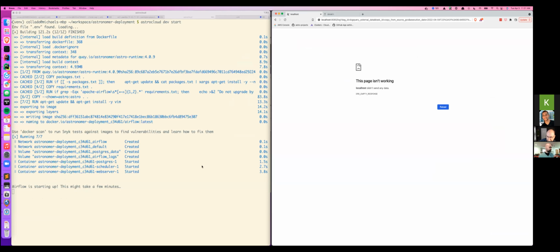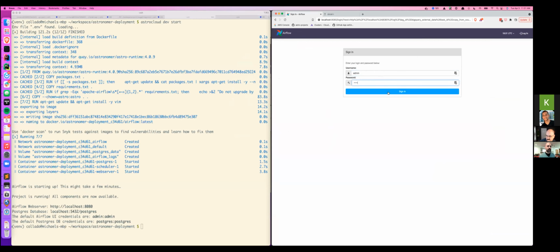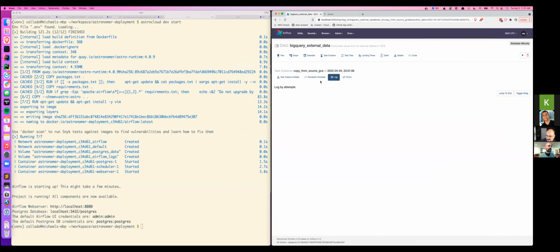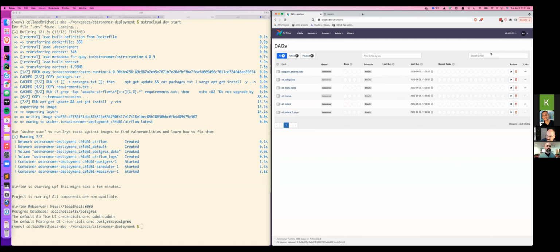Okay, Airflow is still starting up. I guess I should have started up the environment sooner. Oh, there we go. Okay. So we're going to log in with our very secure admin credentials. That's, of course, admin. No, I don't want to save this password.